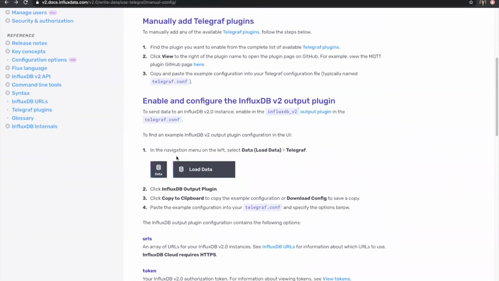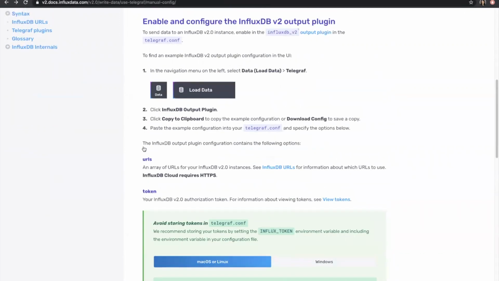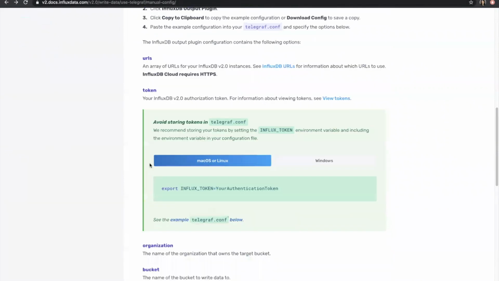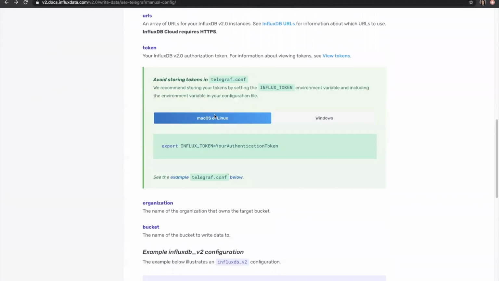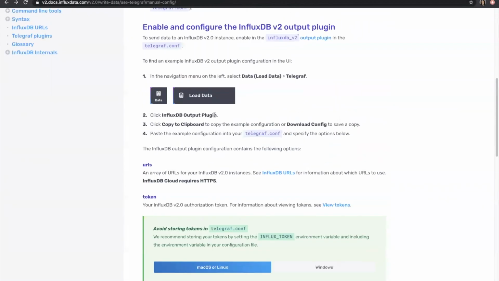And next, we would look at the output plugin as well. So for your output plugin, all the information would be here. You would need to determine the URL that you want to be sending your data to, whether it's your AWS, GCP cloud instance, or your OSS URL that you would use. We'll have an example at the bottom in a bit.